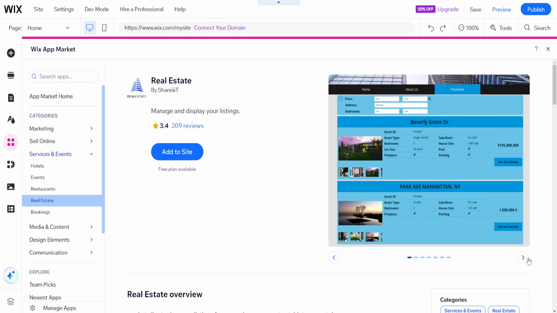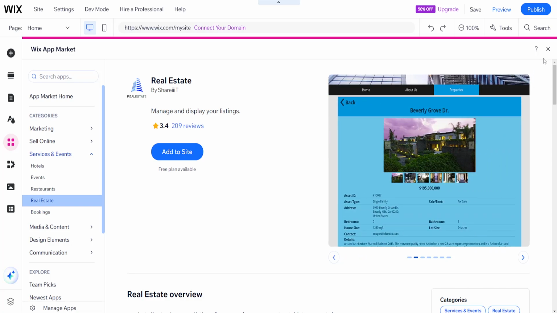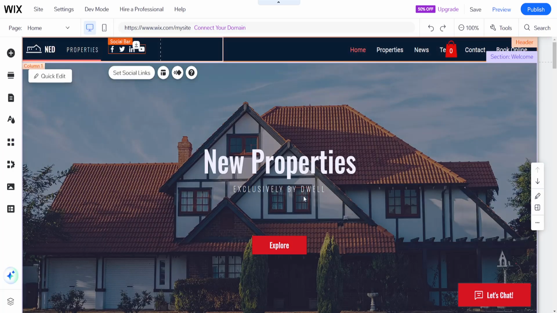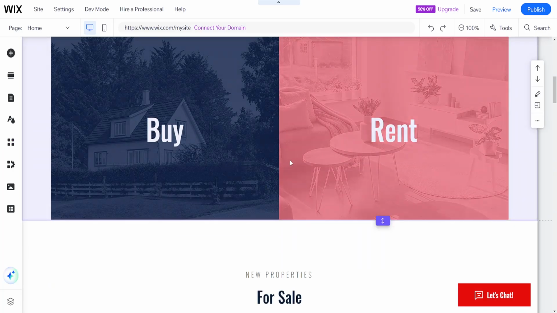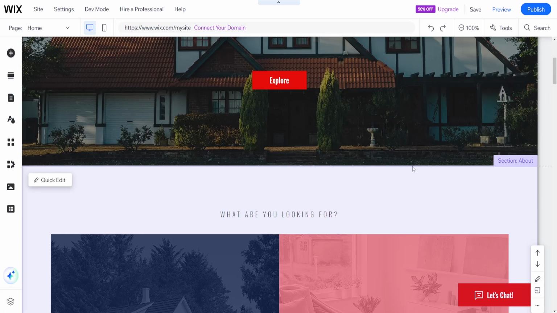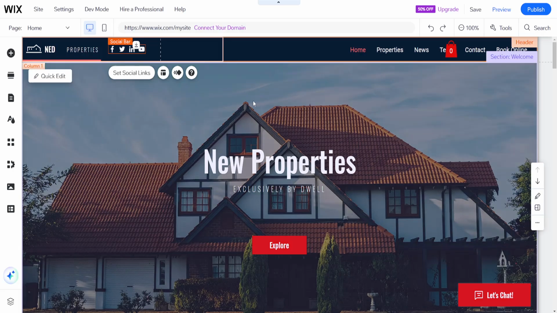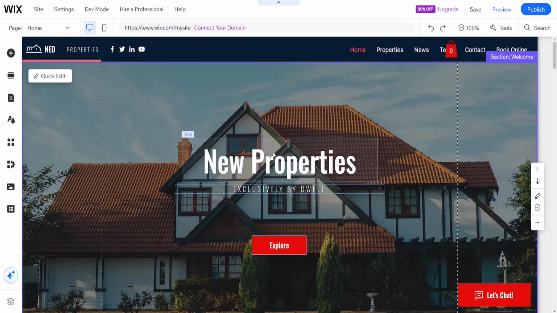real estate properties which we have for sale or for rent, and you will basically customize this website to your needs. So you can see here we have a buy section and rent section. So you will customize this website to your needs, and that's the base of how you can create a real estate website on Wix. I hope this helps.